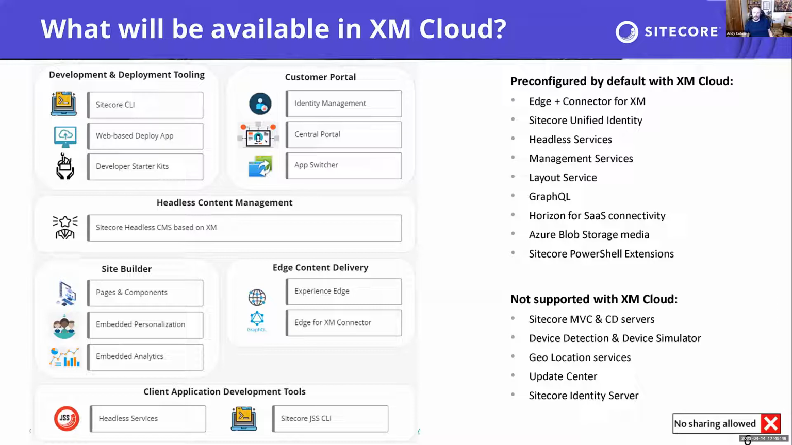Sitecore PowerShell as well. What's not in XM Cloud is MVC support, CD servers, device detection, device simulator, anything that was reliant upon rendering of your website on a CD server is effectively gone. We also took out the update center because we're doing automatic updates for you. I'll get into that towards the end. And then we took out Sitecore Identity Server as well because we have our own unified identity system built into our SaaS platform now.